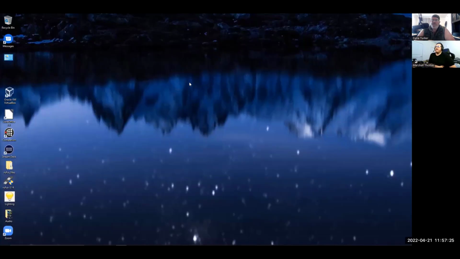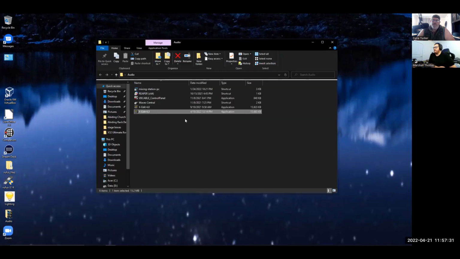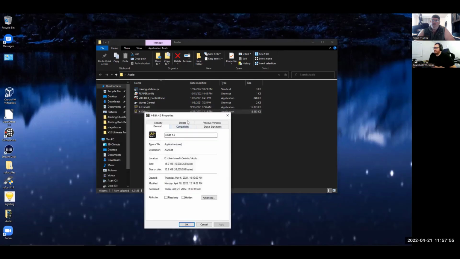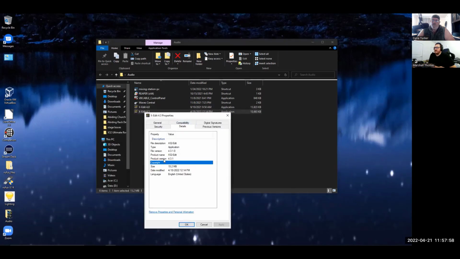Now, what if you're not running X-Edit? Now you guys see my beautiful desktop. Go to audio, folder opened up there. Notice I have X-Edit 4.0 and 4.3. How do I know which is which? Guys, I don't know about Apple, so this is Windows. If I hover, it shows you there. That's one way. Also, right click, properties, go to details, product version.